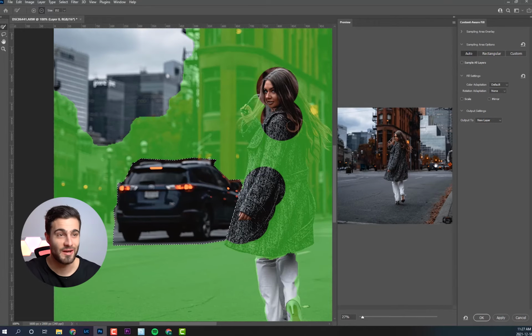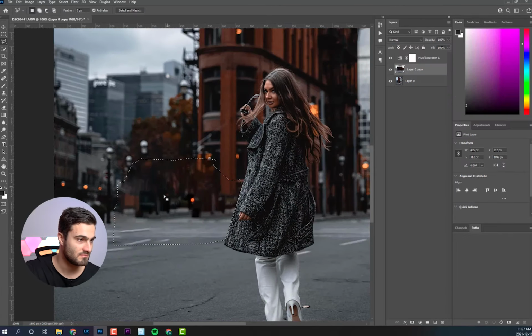I find scale does work very well in some situations, especially when you have to use content aware on things like bricks or something that has a repeating pattern. Then I find the scale is just absolutely perfect. So we're just gonna hit OK on this. And that did a very good job at removing that car.